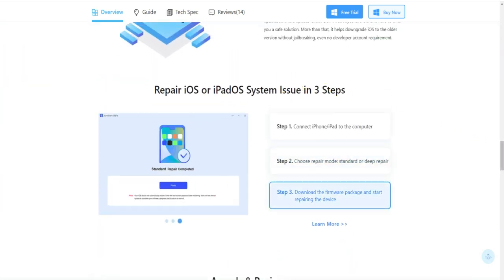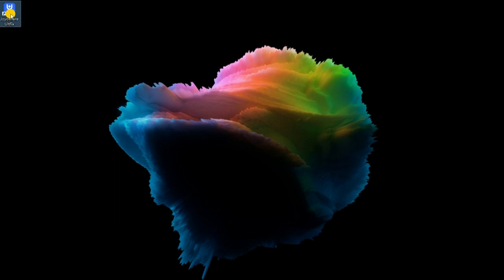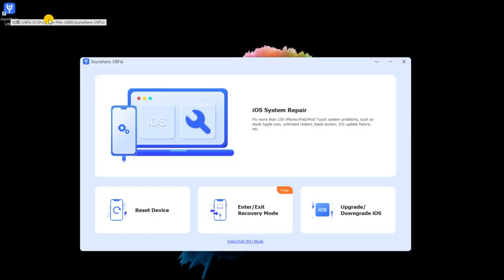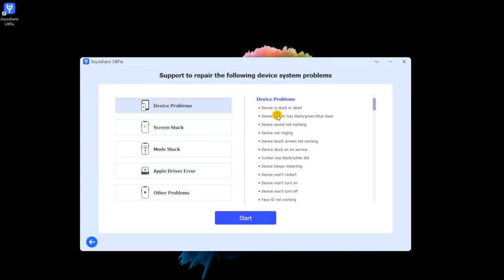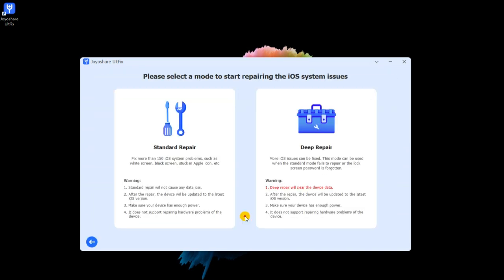Step 1. You need to download the software on your computer. Open it, you'll see the iOS system repair, click on it and continue to click on the Start button. Step 2. There are 2 modes here. The standard mode is able to fix common iOS system issues without losing data, while the deep repair mode is suitable for more complex issues. You need to choose the standard repair mode.